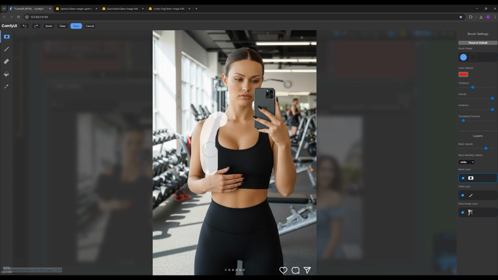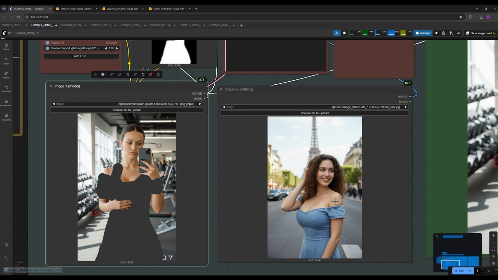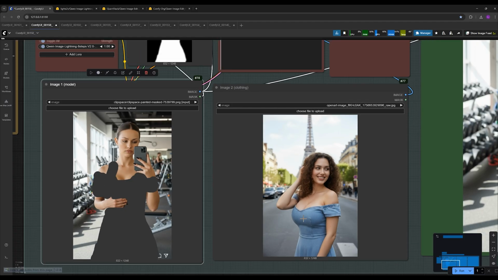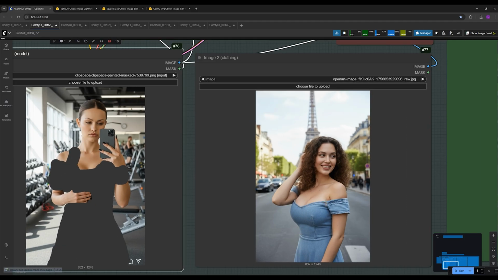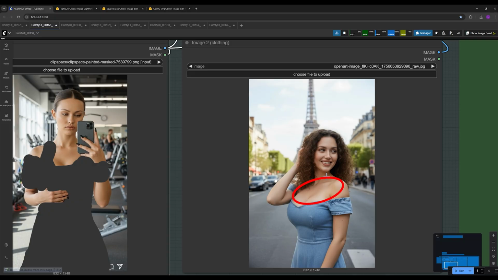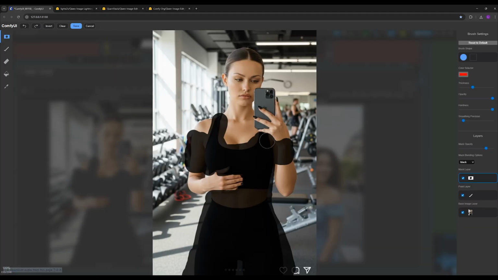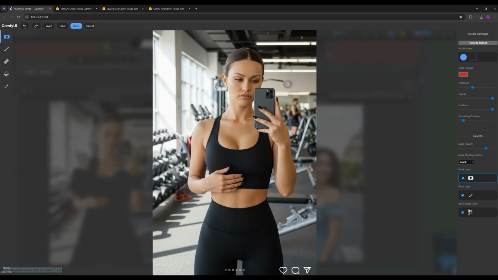But before that, one thing to keep in mind. First, look at your clothing image and visualize in your mind which areas need to be masked. For example, if you look at this dress I have here, the upper chest and neckline are uncovered and the clothing only covers from here downward. So when I mask my subject image, I don't need to paint over the upper chest area because the clothing won't cover that part anyway.